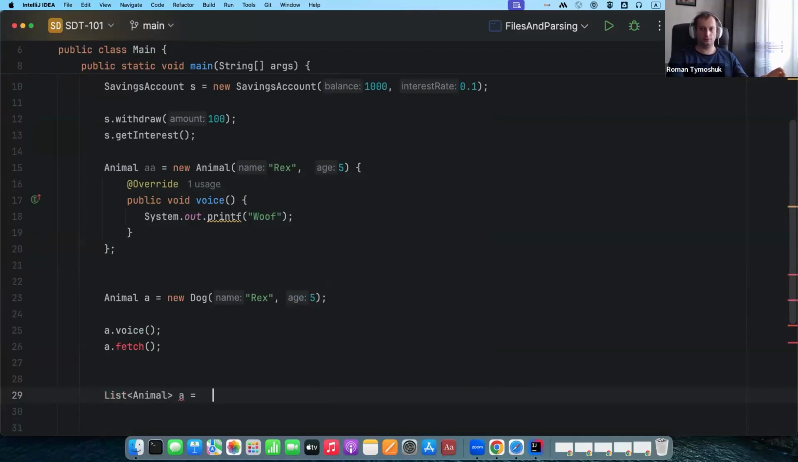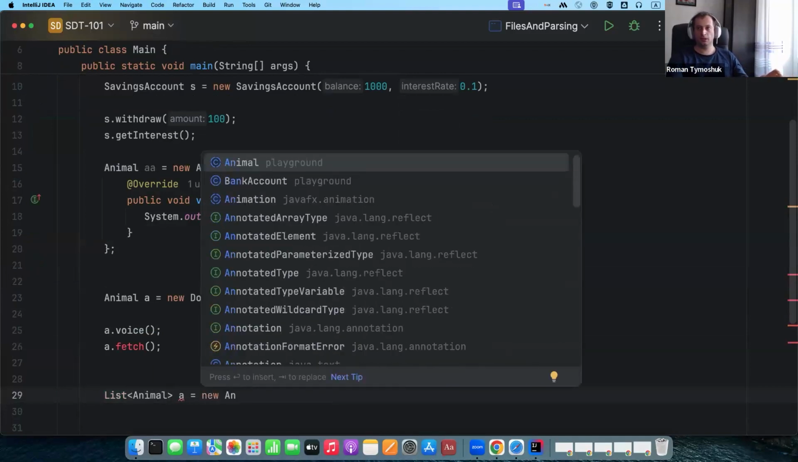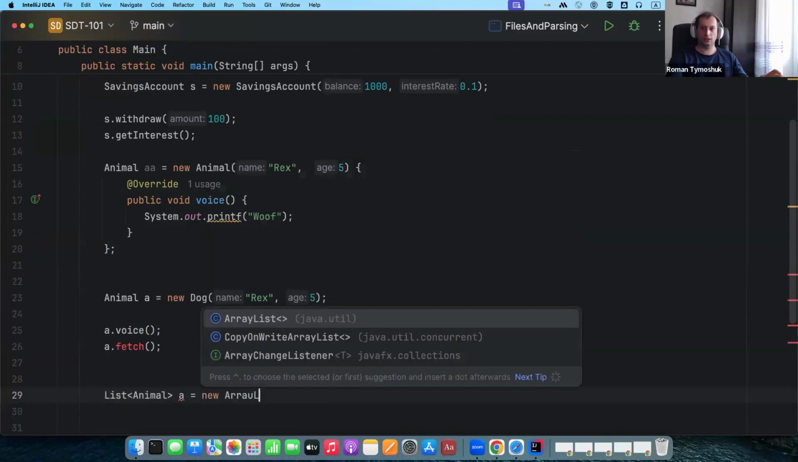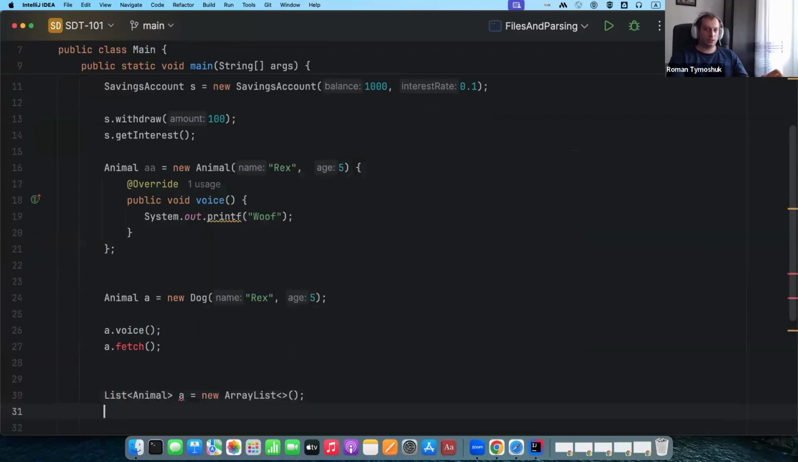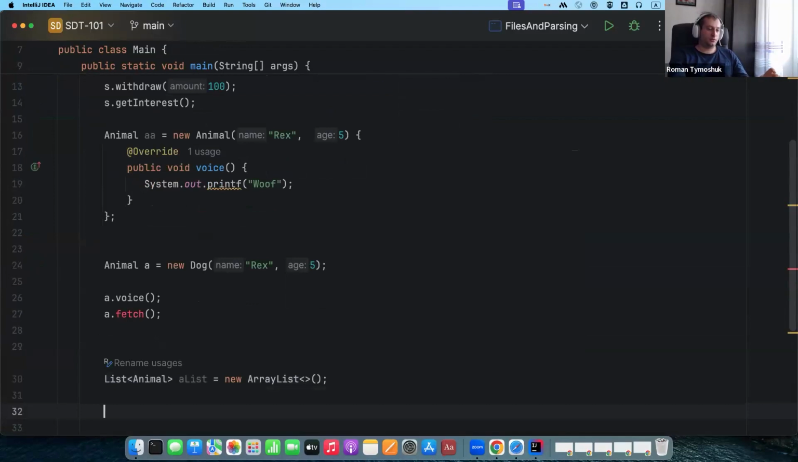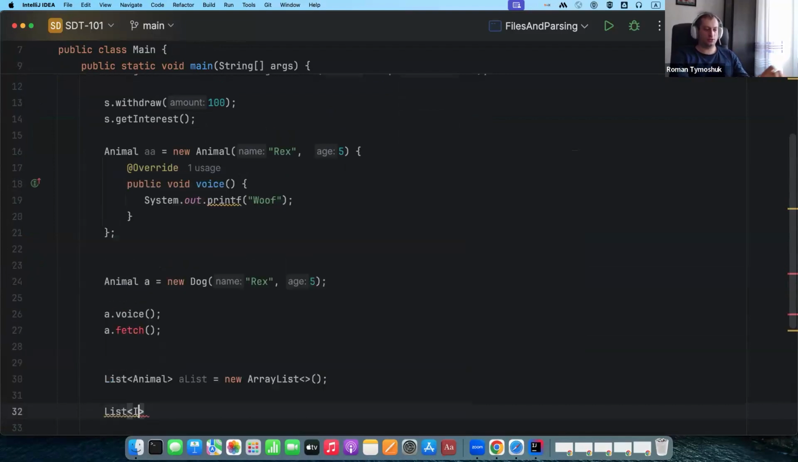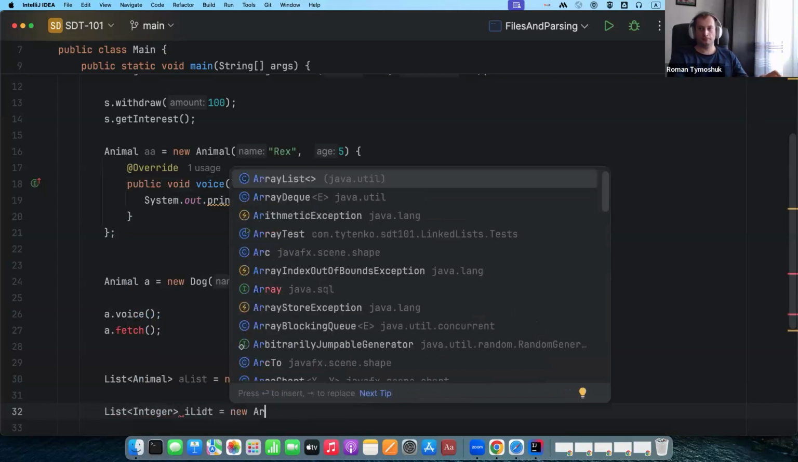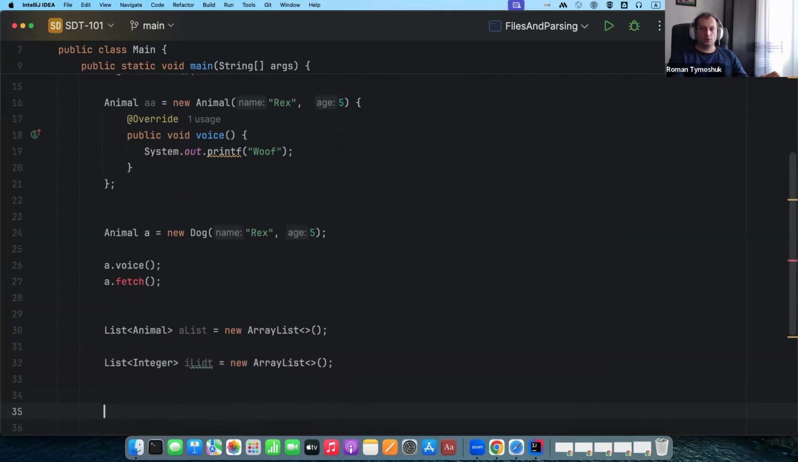A equals new Animal, new ArrayList. And what it should be: Animal, a list, let's call it this way. And also we can define the list of integers. I list, new ArrayList. Both of these objects have the possibility to add, like in the I list, should be as here.